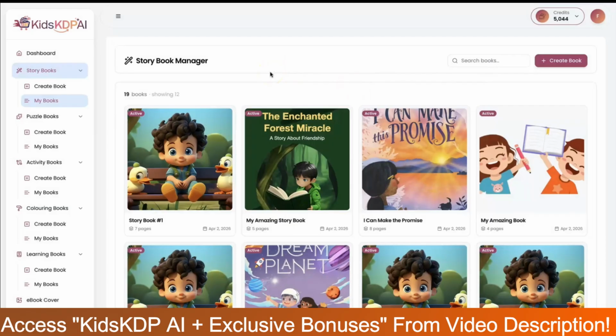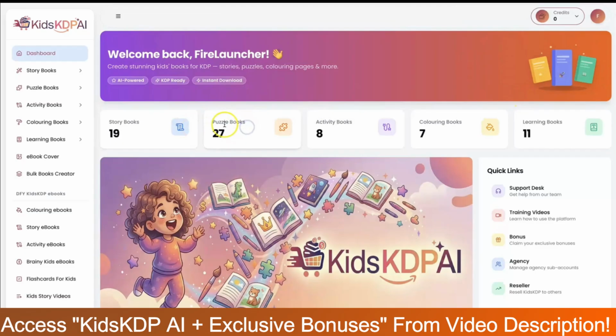So let me know, do you see the top-notch quality of these books? How this is so much better than any other book generator or AI out there. If you were to try this with any generic AI, it will cost you tons of time, editing, different tools, and it will still never come out as great as what you see here. And again, it's not just storybooks. You can in one sweep create puzzle books, activity books, coloring books, and learning books.